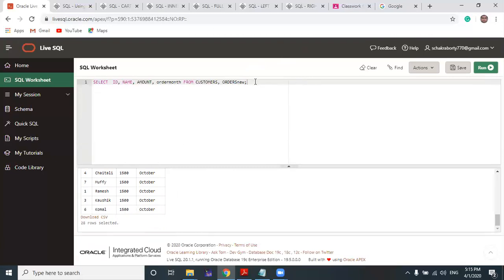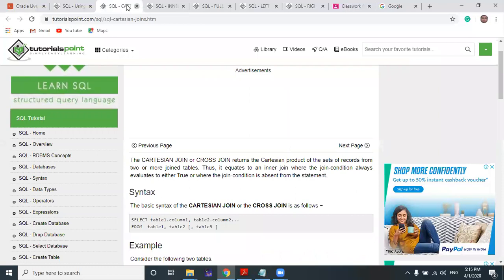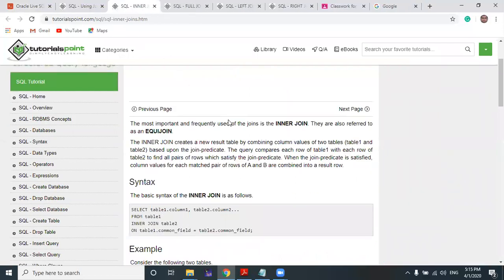Okay, so the same thing can be done by the SQL query in this way. Now we will check the next type of joining. Cartesian product is over. Now we'll check the next type of join, which is equi-join or inner join. That is the most interesting join in relational algebra. It is also called natural join.